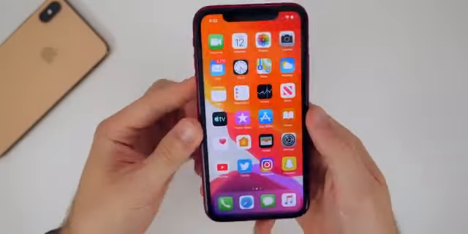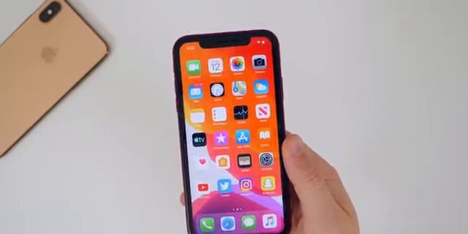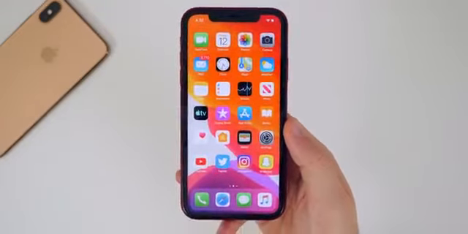So anyways, guys, there you have it. That is how you can set any song as your ringtone or your text tone in iOS 13 without the need of a computer or a jailbreak.